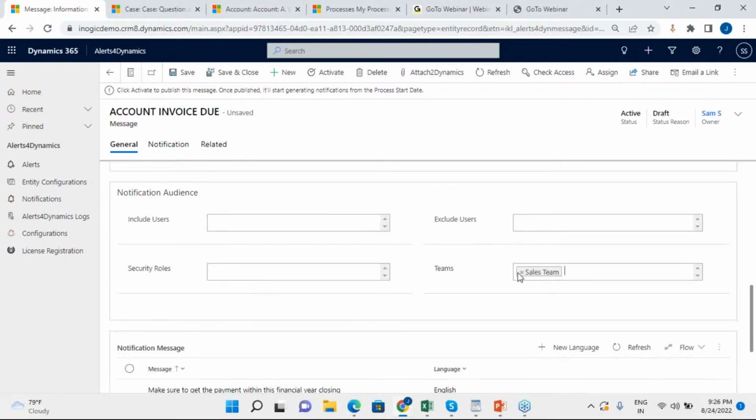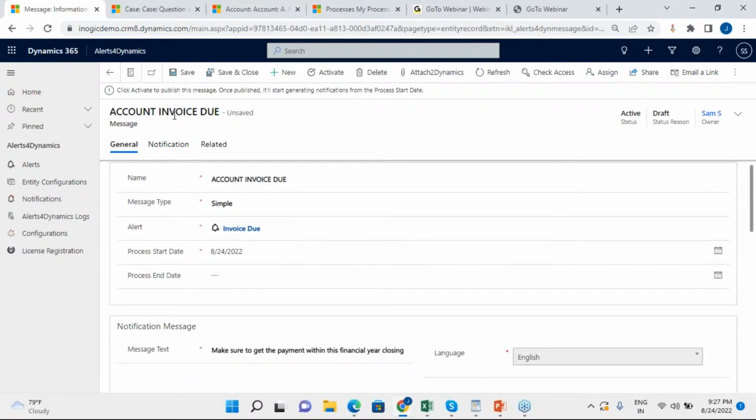So by defining the target audience over here, the alerts will be notified only to those users accordingly. If, by default, you don't specify any target audience over here, the notification will be sent to all the users in the system. So as of now, for a demo purpose, I've not selected any notification audience over here. So let's activate this message and see how the notification will be notified to the users in the system.